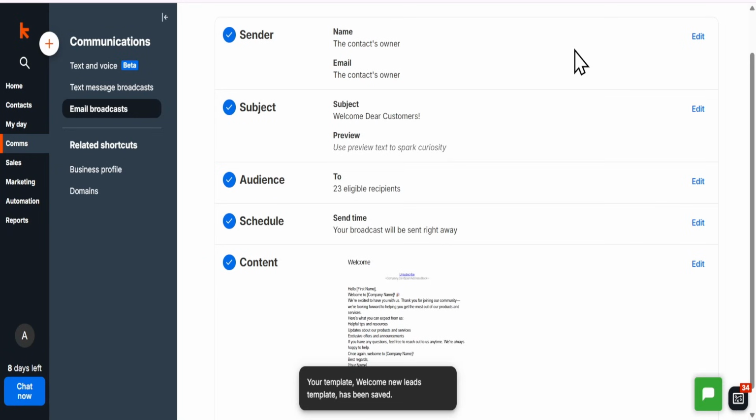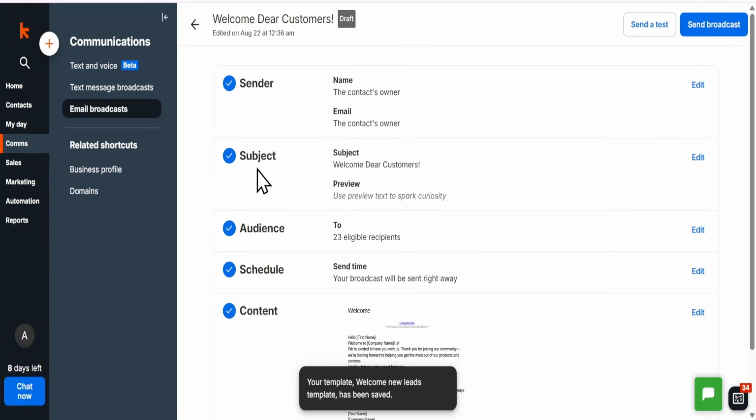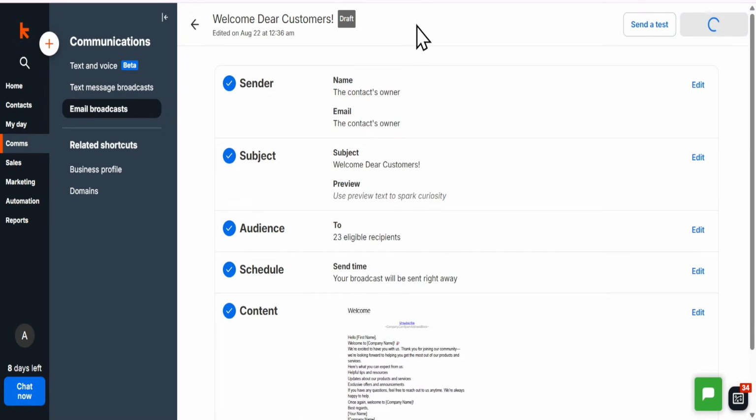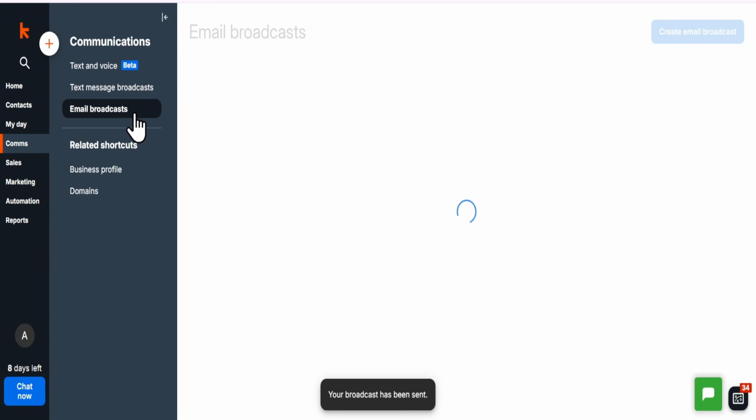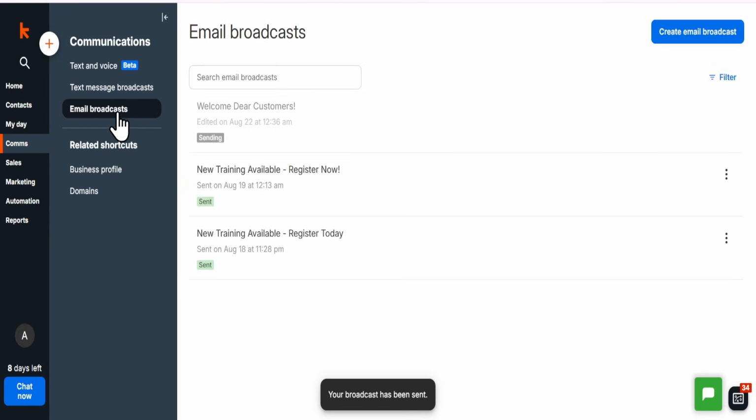As a best practice, follow this sequence before every Keap broadcast. Audience, subject, content, personalization, call to action, test, preview, schedule or send, and analyze. This helps reduce mistakes and gives you a repeatable process for future campaigns.